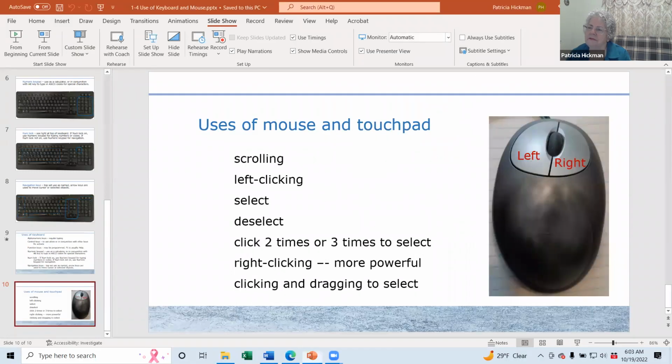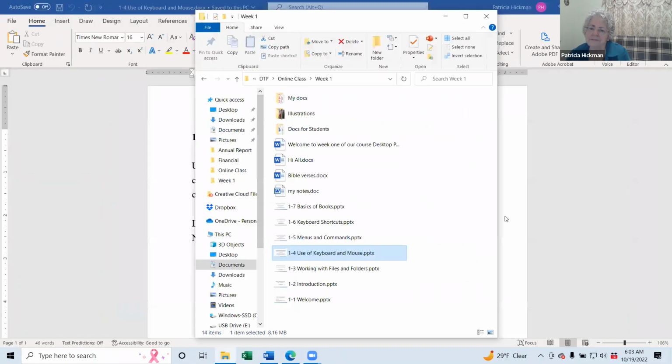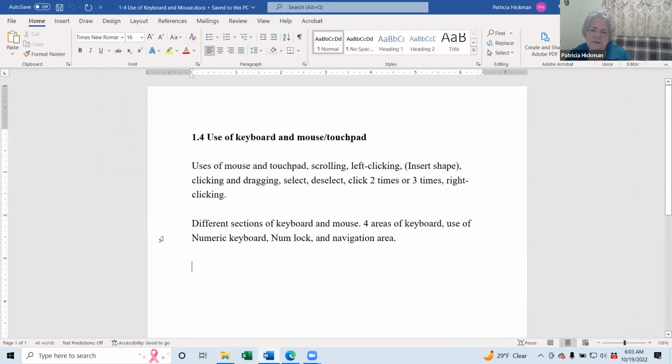So we're going to leave this slideshow now, and I'm going to demonstrate some of the things I've spoken about. Now you cannot see my actions. You cannot see me touching the keyboard or the numeric keypad, but I will be speaking while I'm doing it. Uses of the mouse and touchpad.